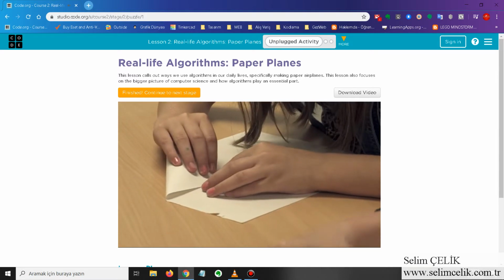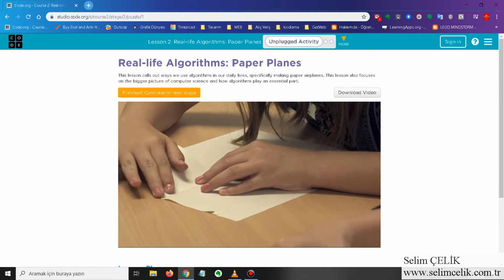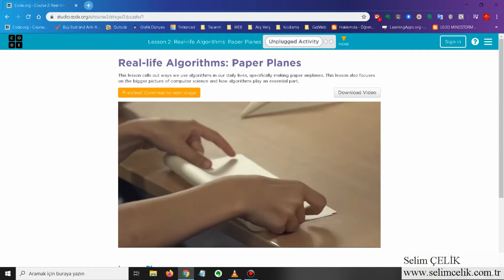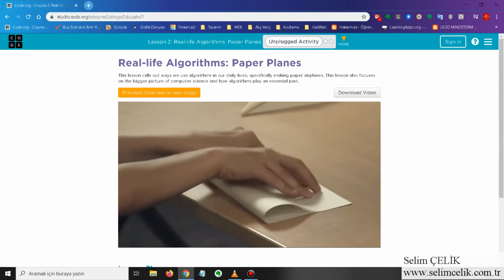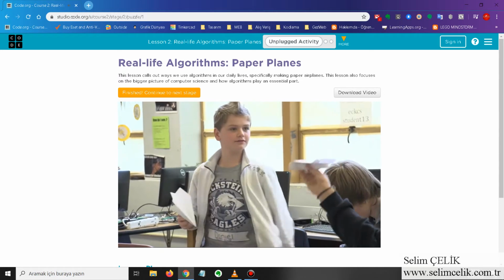After you have everything in order, you will trade algorithms with another student team to test out the algorithm to see if the algorithm works. A well-designed algorithm is super important to making the best paper airplane.